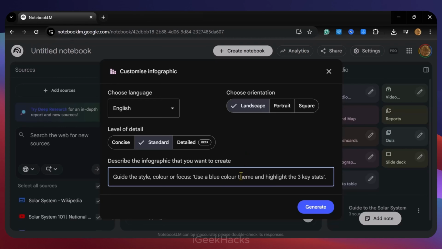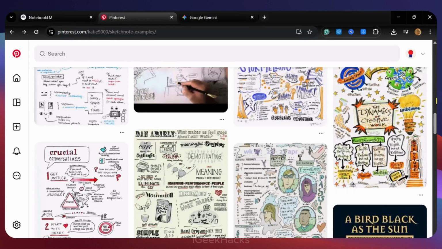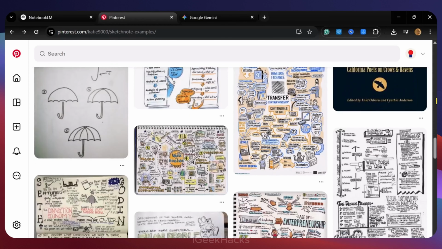Now we get to the best part, the prompt box. This is where you describe what the infographic is about and what it should look like. And yes, you can get incredibly creative here. Here's a trick I use all the time. Let's say you're scrolling Instagram, Twitter, or YouTube, and you see a visual style you love.